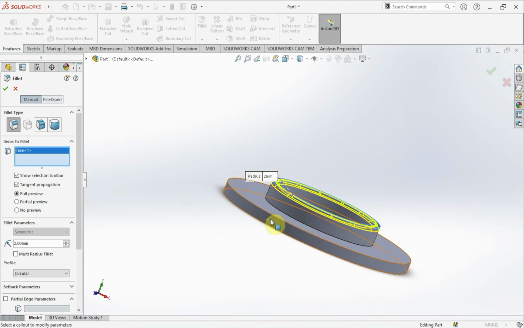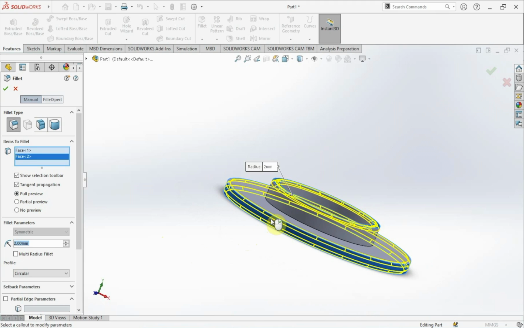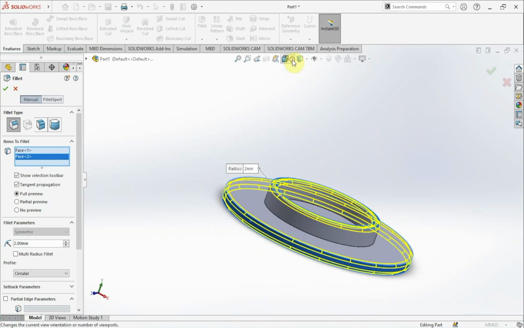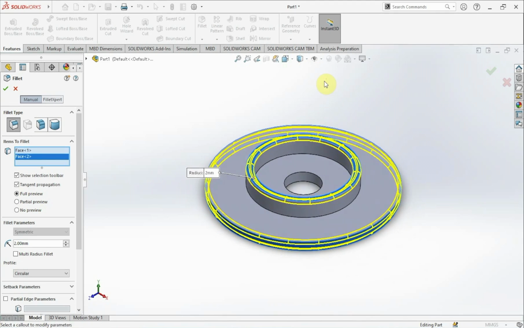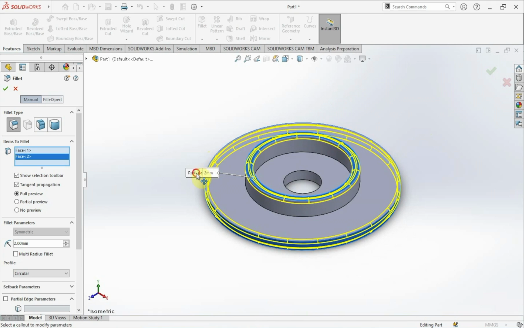And you want to click on this second face right here. And you get those previews as well. Let's go ahead, isometric. It's already telling us right here that we're going to get a radius of 2 millimeters. And go ahead and click on that check mark.